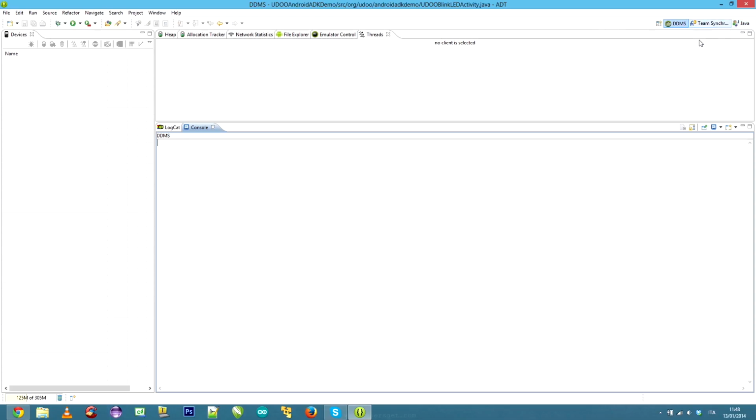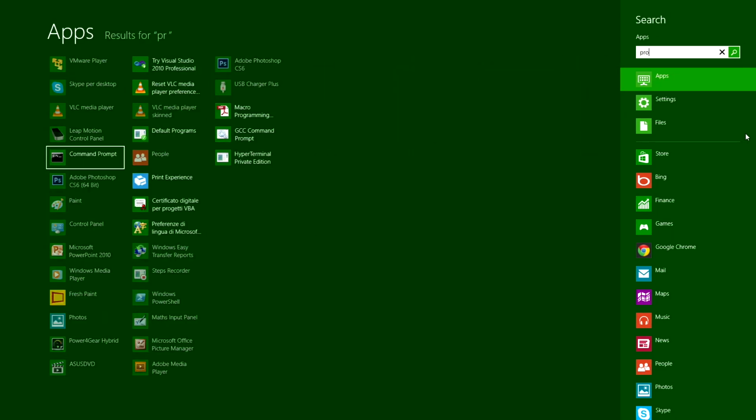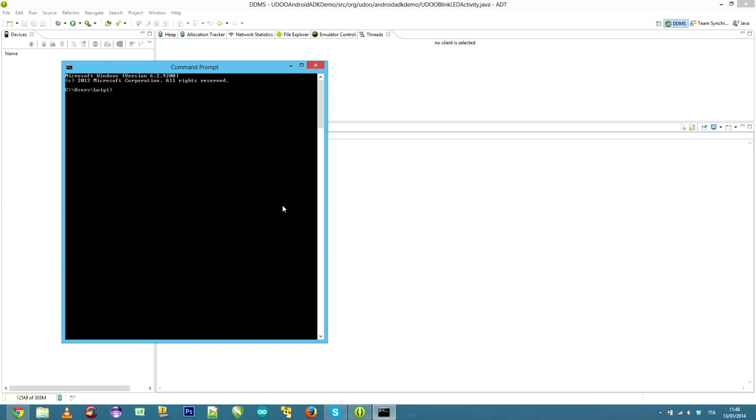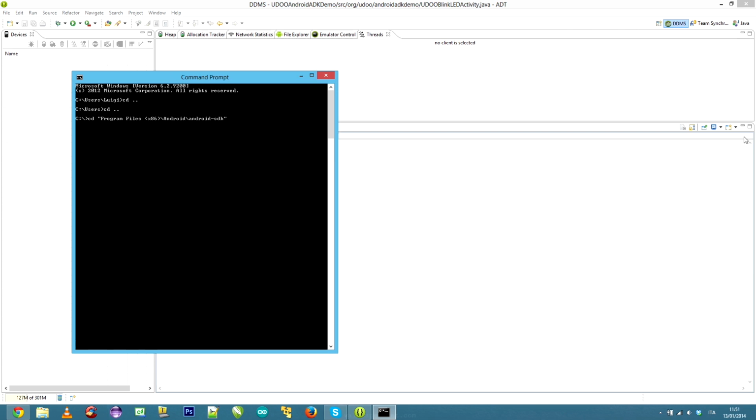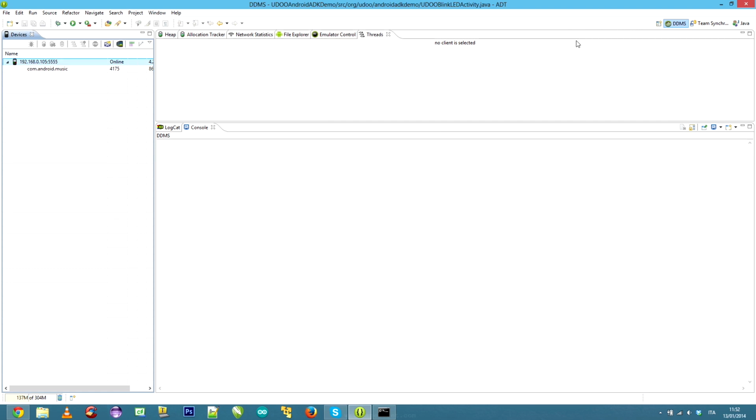Okay, we are on our external computer. In Windows, you have to open a command prompt. In Linux and Mac instead, you can use a simple terminal. We have to go to the path where you have installed ADB, usually the platform-tools folder under the SDK installed on your computer. Here you can type the string given by ADB Wireless: adb connect and the IP address of UDOO. Okay. We are connected to the UDOO over Wi-Fi, as you can see from the DDMS.